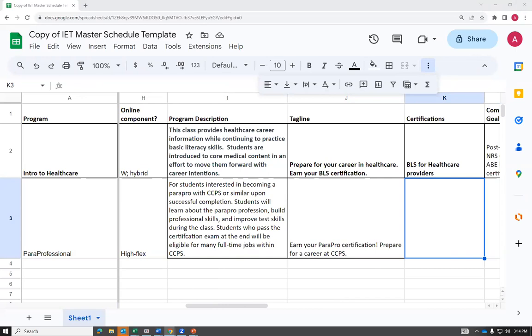Right, and also we try to put these things on our website so students have the latest information. The tagline is kind of the attention getter, and then they can go in and see more detailed information about each of the classes.